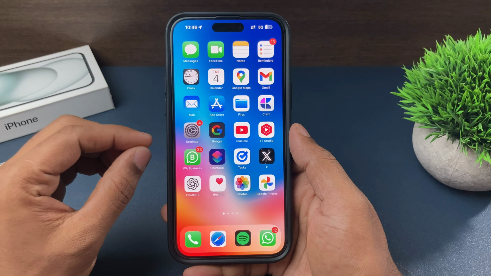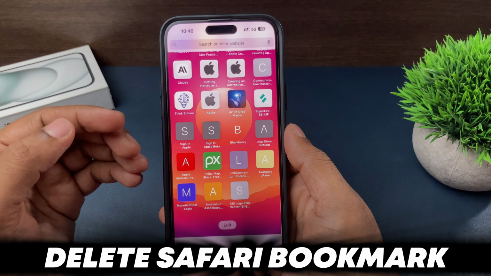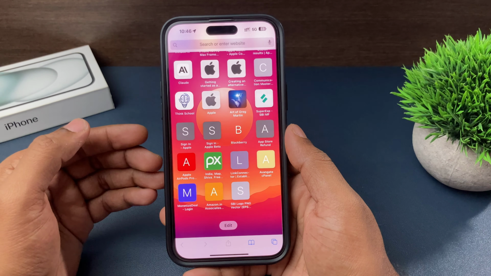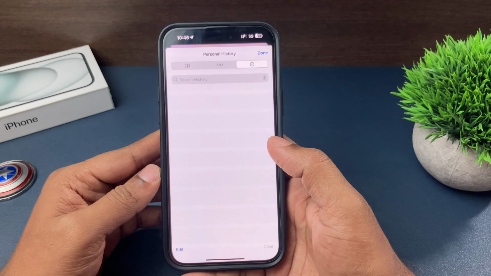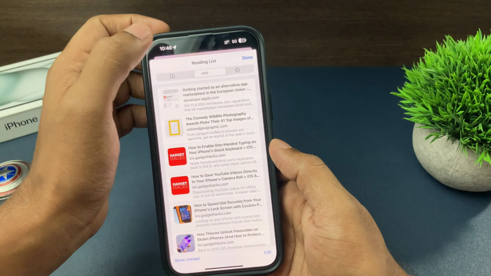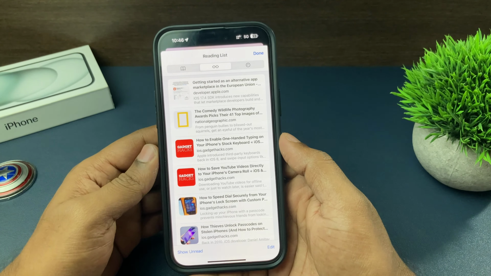Today in this video, we will see how to delete a bookmark from a Safari browser. If you are using Safari browser very frequently, then surely sometime you must have saved some website as a bookmark on your Safari browser. So now, if you want to remove a particular bookmark from Safari browser, how to do it?